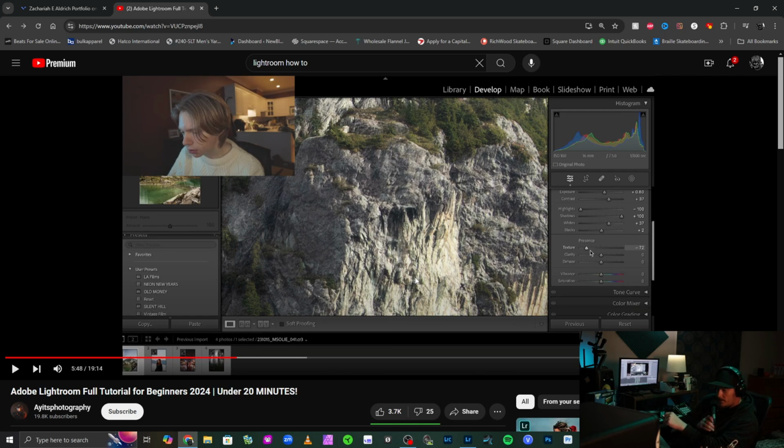Now I must say, I did this too. I used to use like 100% texture, maxed out clarity, and it gives a weird halo on your images. It makes it look bad. You just don't want to do it.